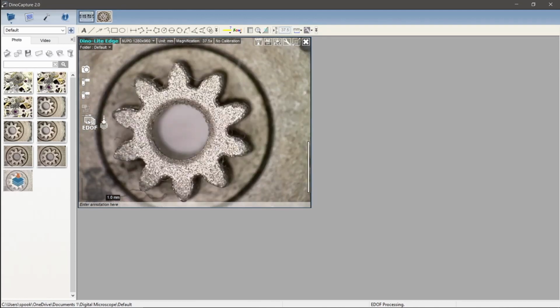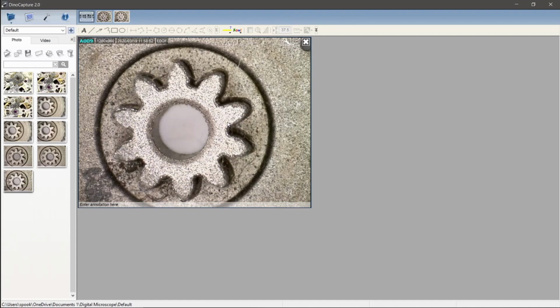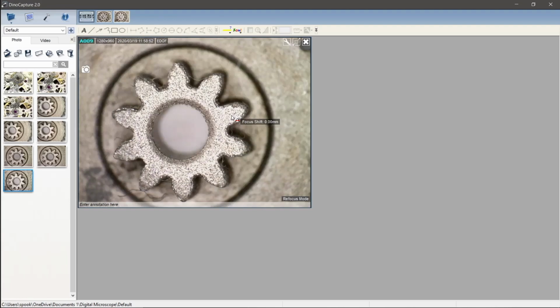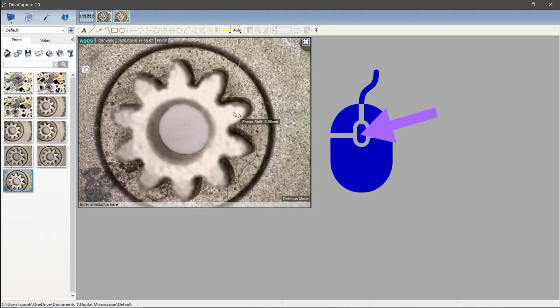And it takes all of those different focal planes, and it's going to combine them together and give me a composite image with everything in focus. And here's the finished result. So you can see now we have both here and here in focus. I can middle click on an EDOF image to see the different layers that it's taken. I can move between the different layers after I've middle clicked by using the scroll wheel on my mouse.